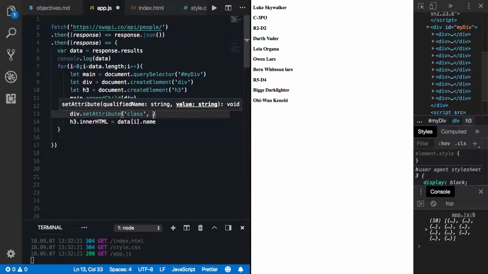To go through the obstacle course to get into the room. We're choosing a class right now? Yeah, choosing a class for each of these divs.